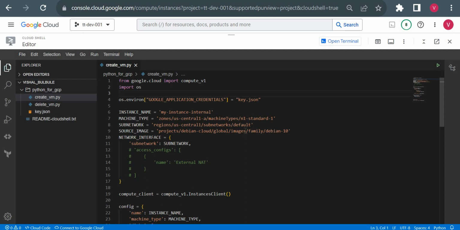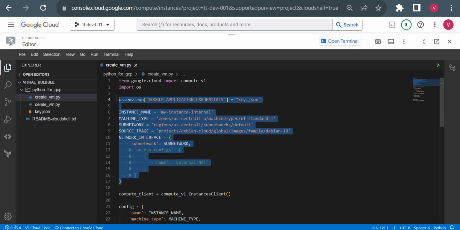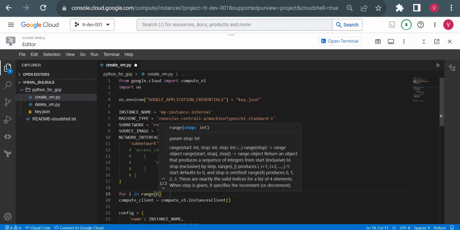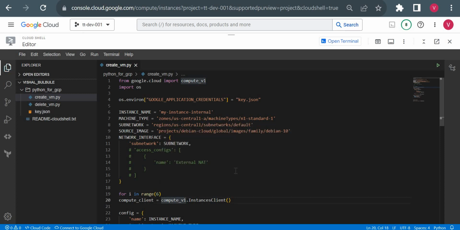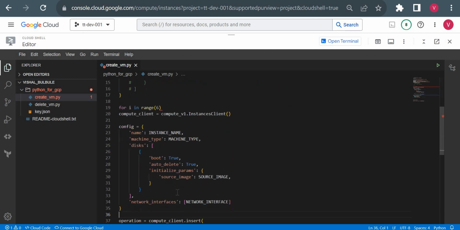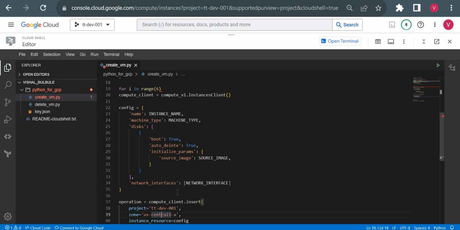Now suppose I want to create 5 virtual machines using the single code. What I will do is use the same code and iterate it in a loop. I'll keep this part as my common part, and from this line I will use a loop: for i in range of 6, which means I need to create 6 VMs. You can mention the names of the virtual machines also, but there are different ways to do it. I'm just showing one single way.